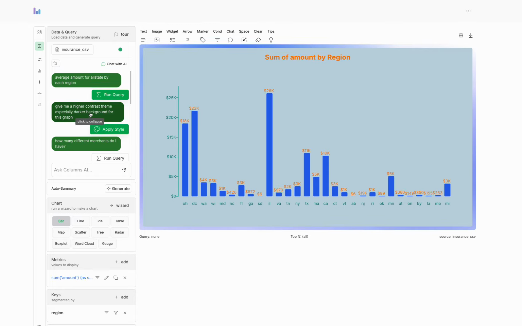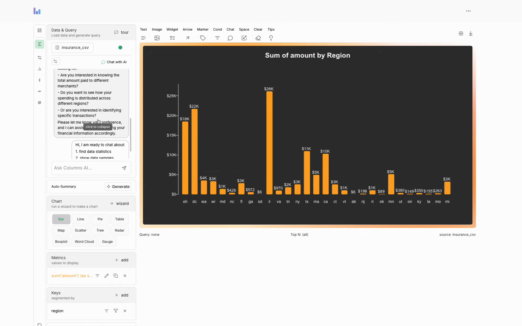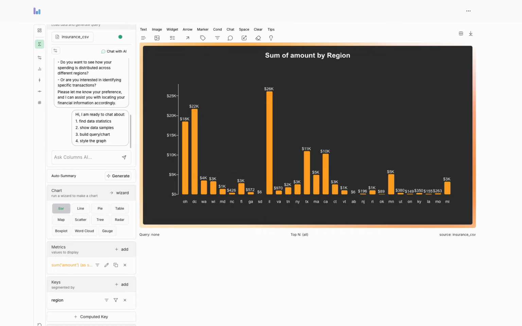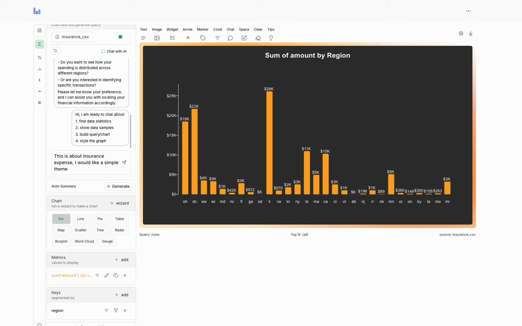We can see the AI actually gave me something I really like. I can do one more thing. For example, let's say this is about insurance expense. I would like a simple theme for this graph.